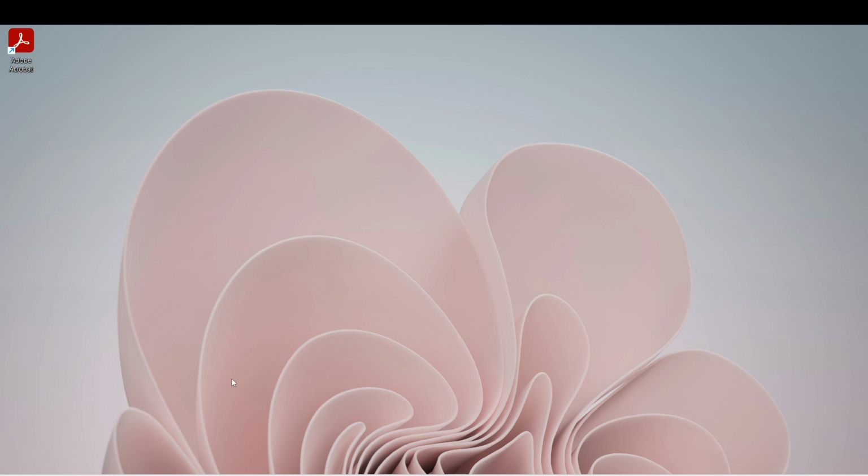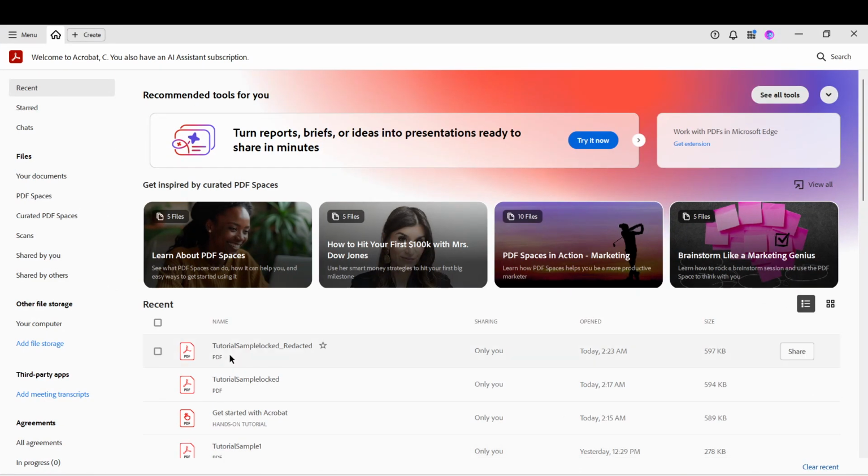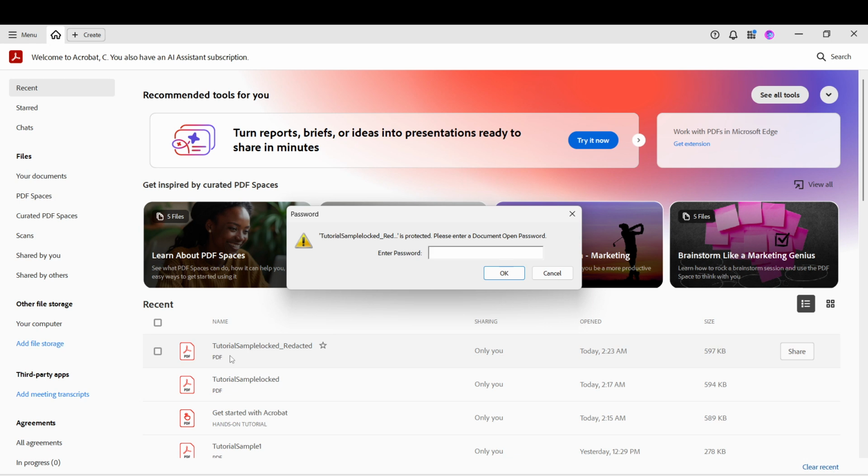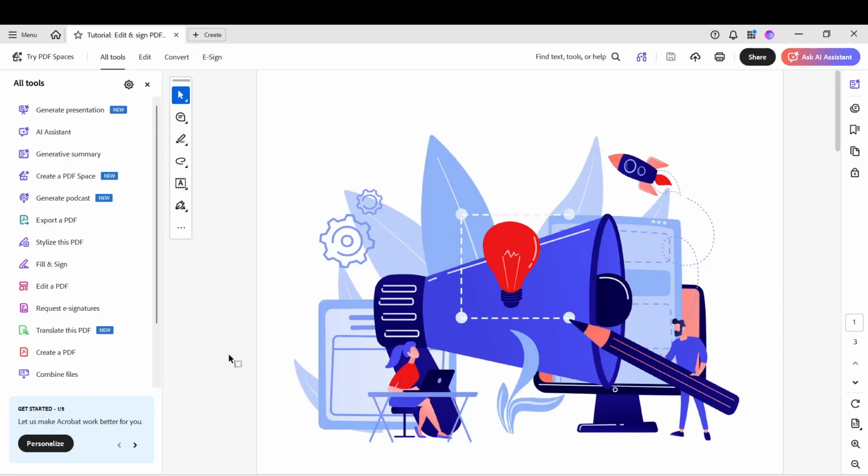Start by launching Adobe Acrobat on your device. Give it a moment to load, then open the PDF you want to edit. When the prompt appears, type the current password and confirm. This unlocks the document so Acrobat can access its security settings. If the password isn't accepted, double-check capitalization and any special characters, since the entry is case-sensitive.